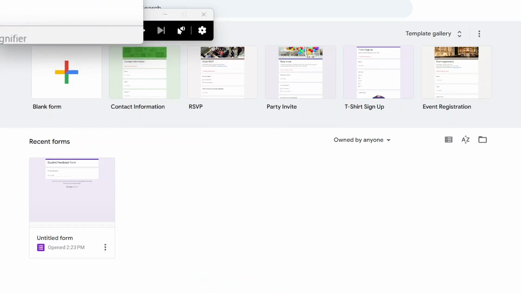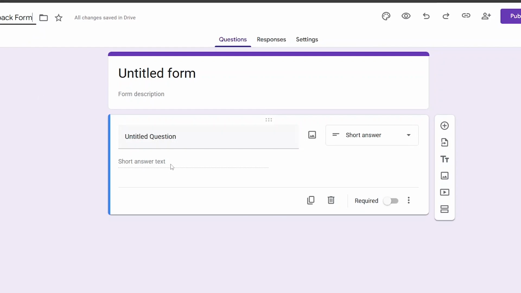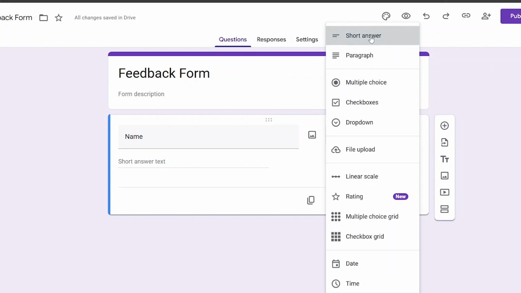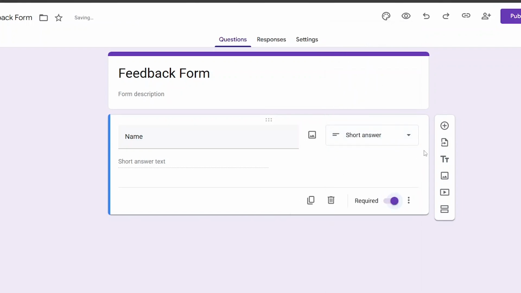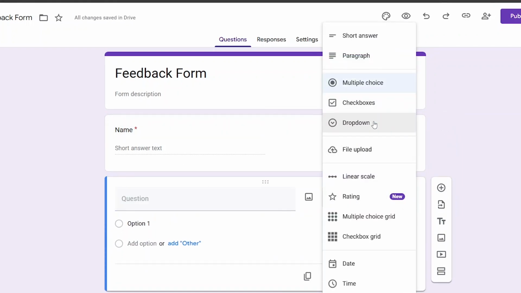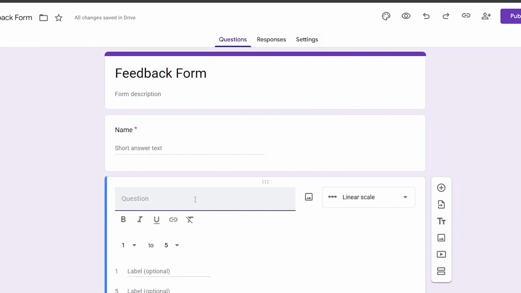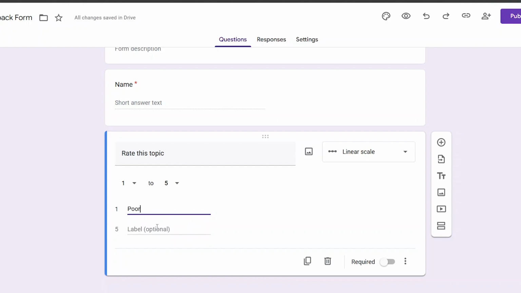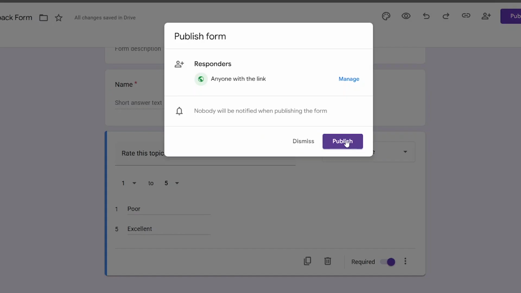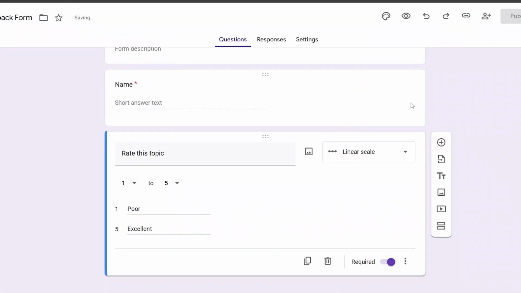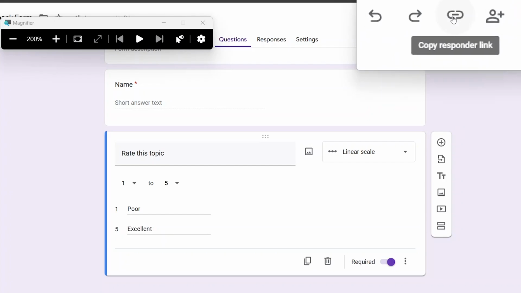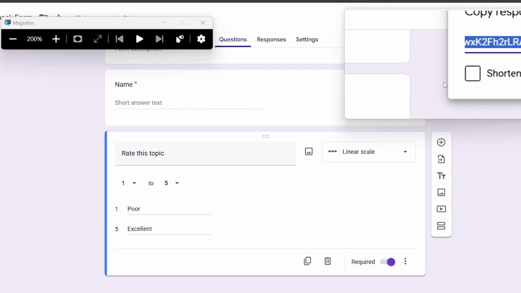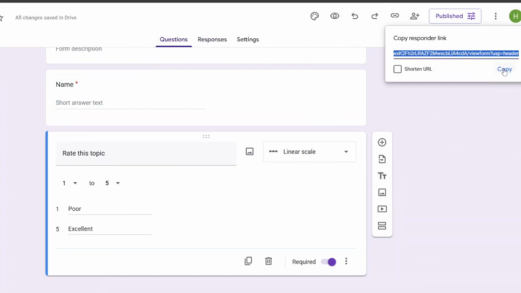Step 1. Create the form. Open Google Forms and create a simple form with 2 fields: name and rating. Copy the form link and test it by submitting a few responses.